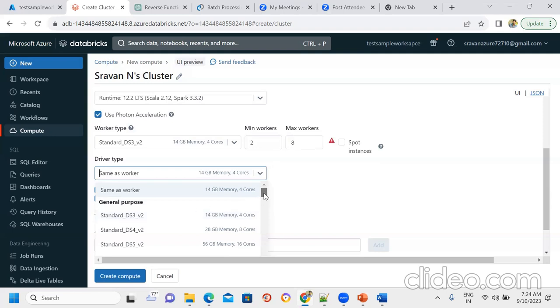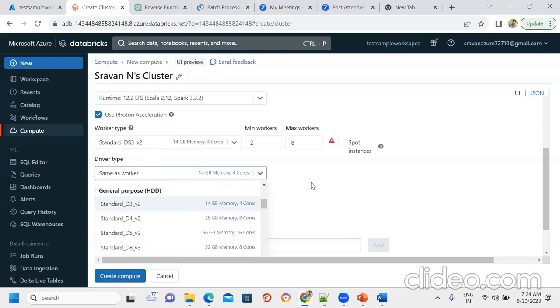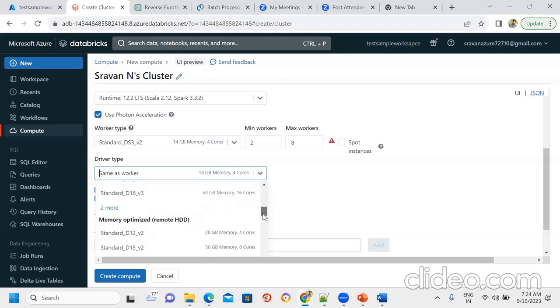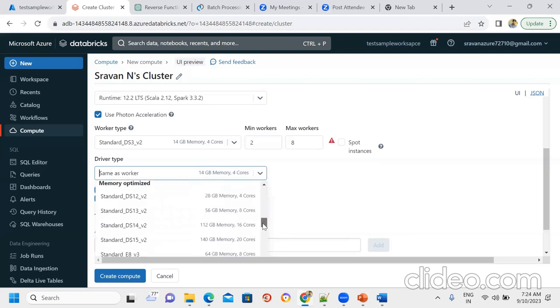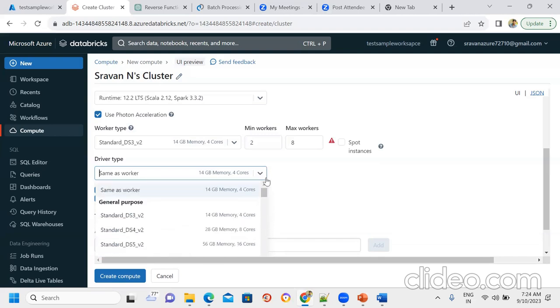We have n number of options. Based upon your need, the client cost, the client base, and the workload, we need to decide which driver type is suitable to handle that data. We have HDD options, which are related to hard disk level also: memory optimization, storage optimization, compute optimization. There are many options available here.